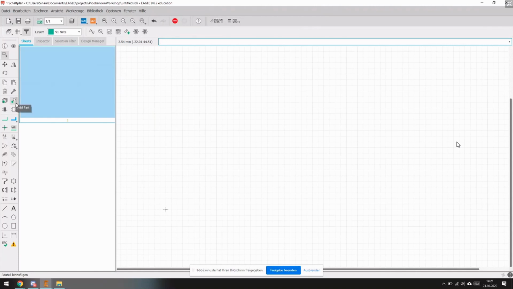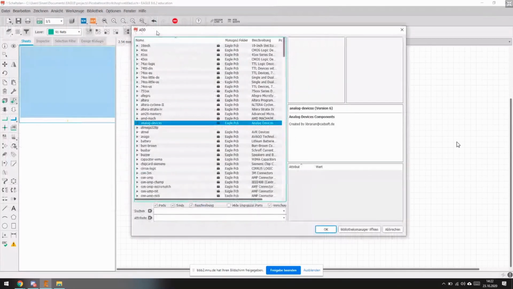Let's start with components, and then I will show you the basic tools. So here is the add component button. You just have to click it. And then the add dialog opens up.